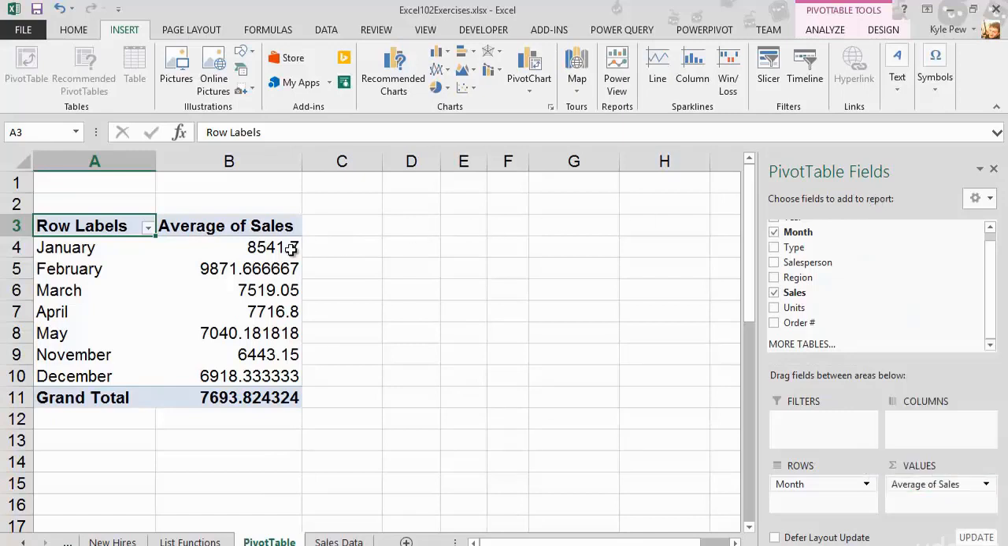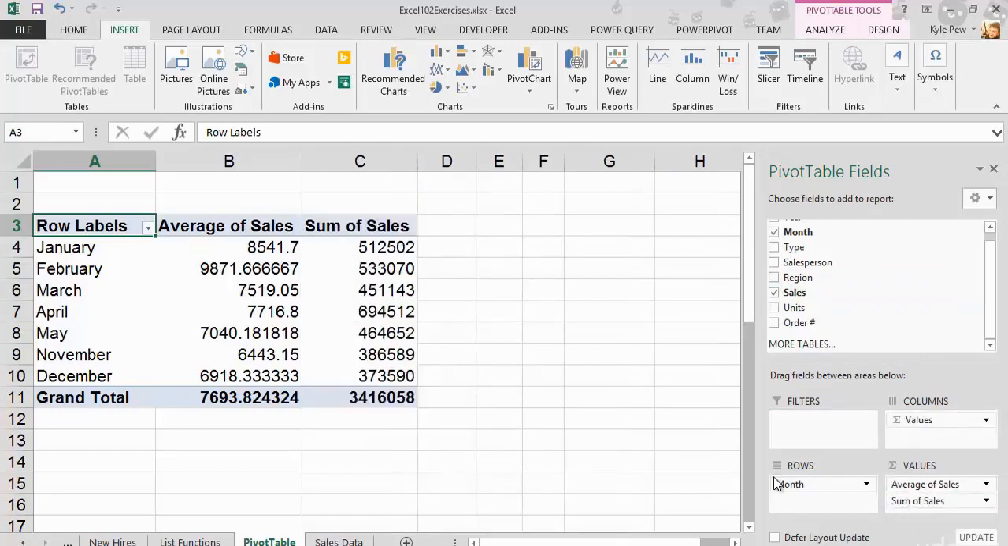You know what? I want to keep the average, but I'm going to grab sales a second time and drag it down there. So no big surprise. Hey, I've got sum of sales again. All right, great. That's default, remember? But I want to change that. How do we change it?